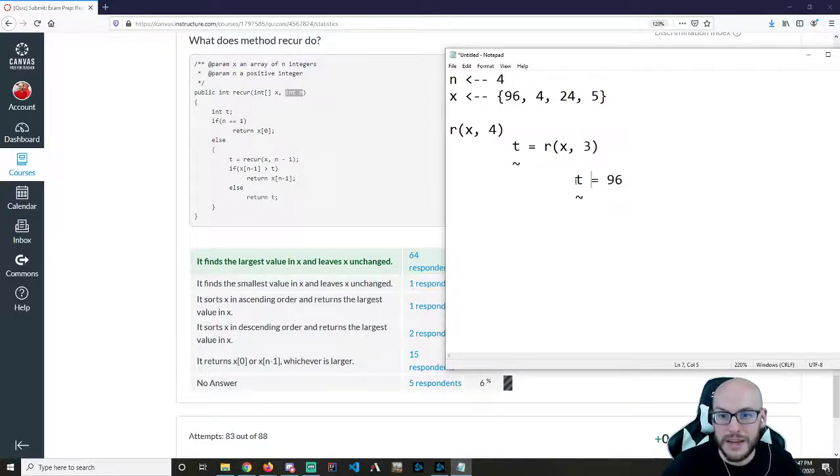We're going to hop back into this method here. We just figured out what t is. I need to solve this if statement. We're going to ask x at n minus 1. Inside of this method call, n is 3. So n minus 1 is 2. We're looking at x at index 2, which is 24. I'm going to ask, is 24 greater than t? It is not, so we hit this else, where we're going to return t.